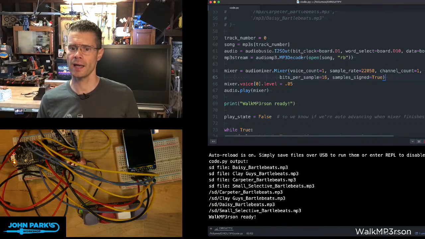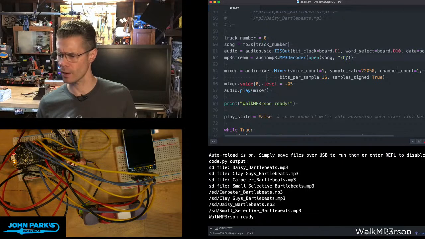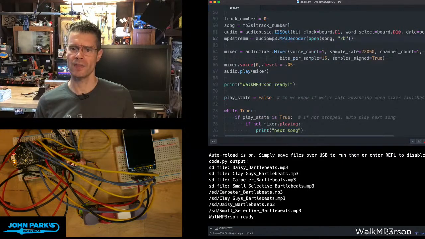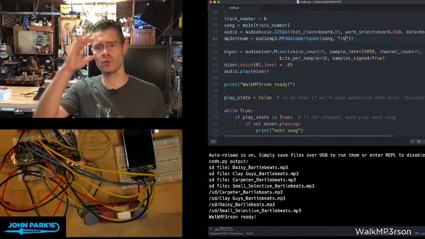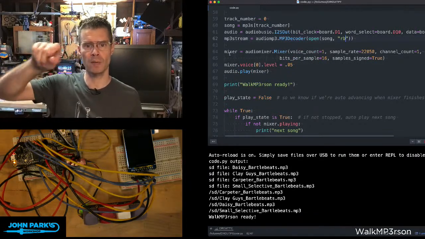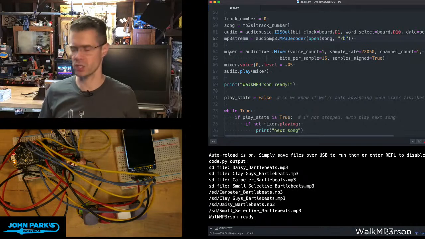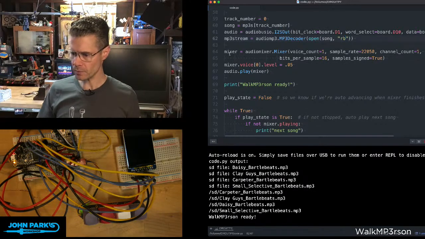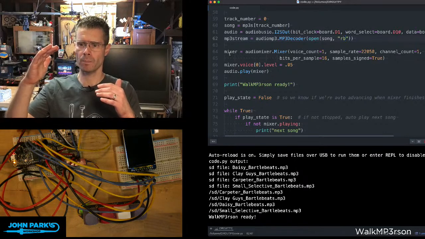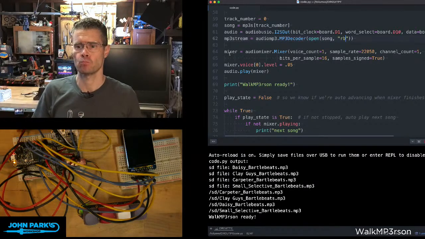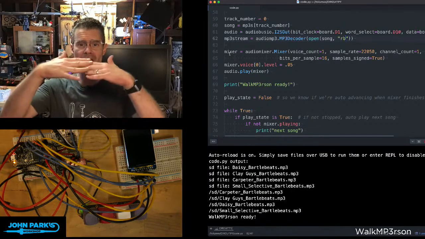So then I set up my MP3 stream object as an audio MP3, so I have that library imported, MP3 decoder, and then I open the song, which was this MP3's list item 0, in, I think that's raw mode, raw binary mode. And then I create a mixer object. So you can play MP3s without it, but by creating the mixer object, now we'll be able to adjust volume and do other fun tricks. You can play multiple streams, which would make it kind of tempting to crossfade.